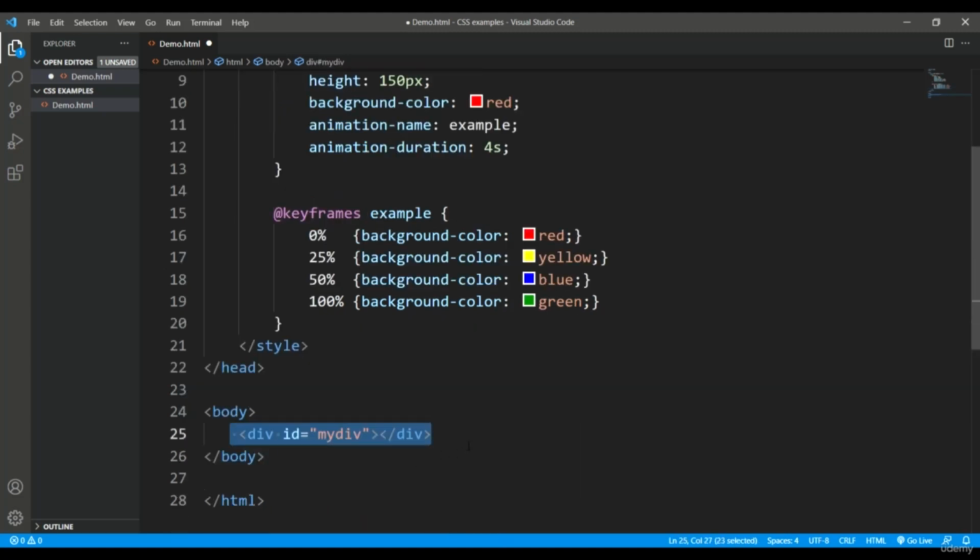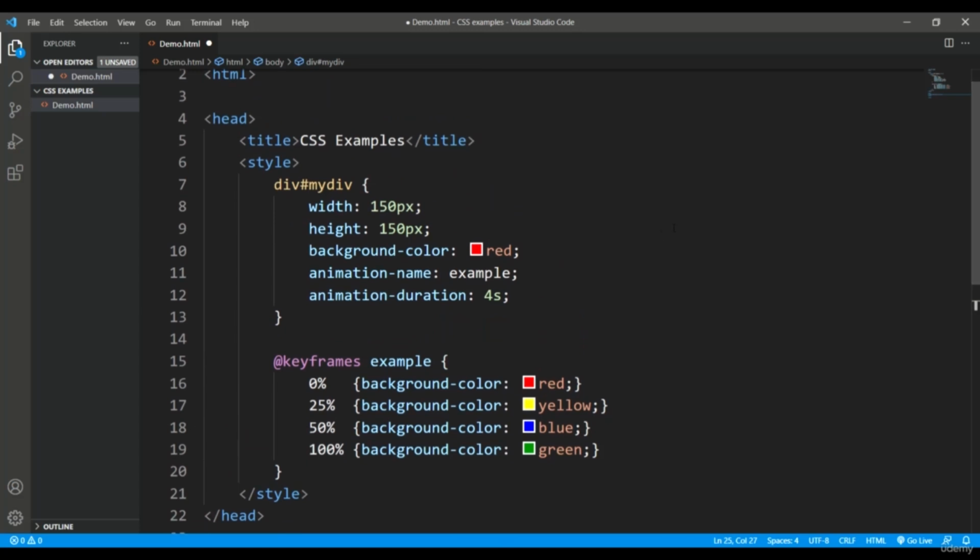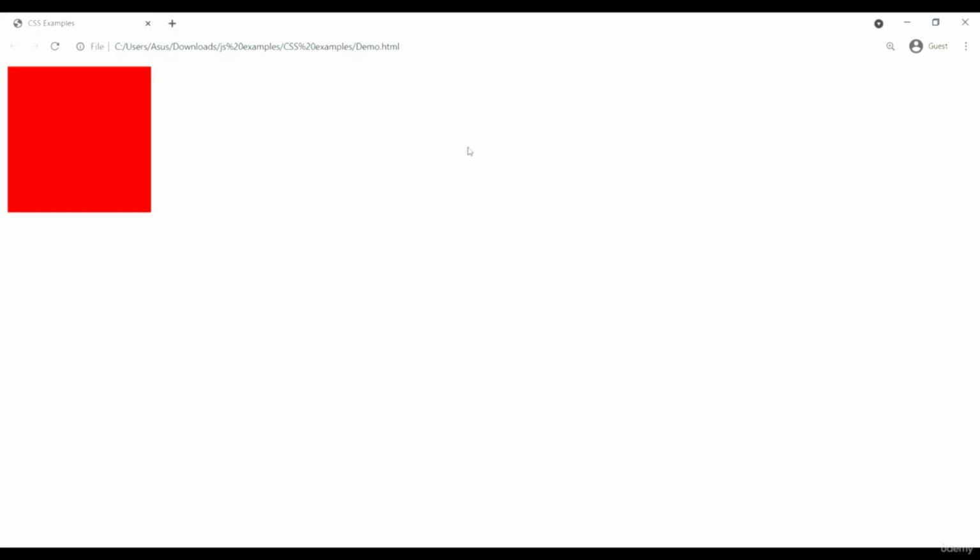So I still have that div, my div here in the body. Let's save it, come to the browser, and refresh it. So you can see, let's refresh it, starting from red, yellow, blue and green.